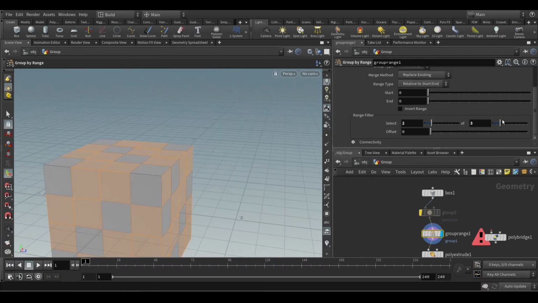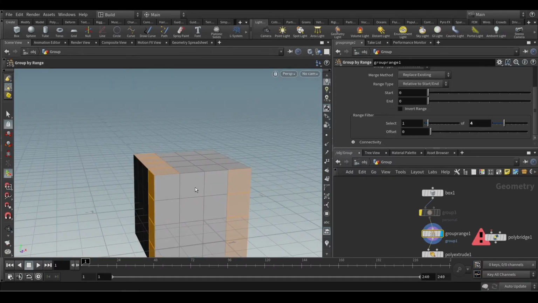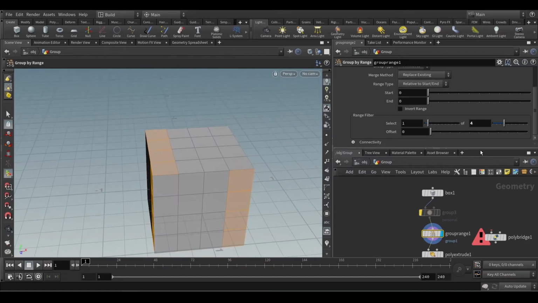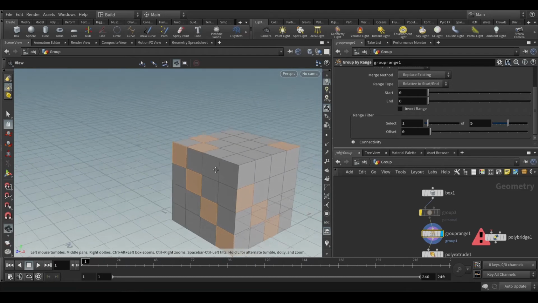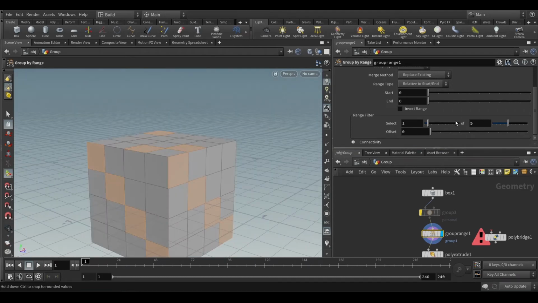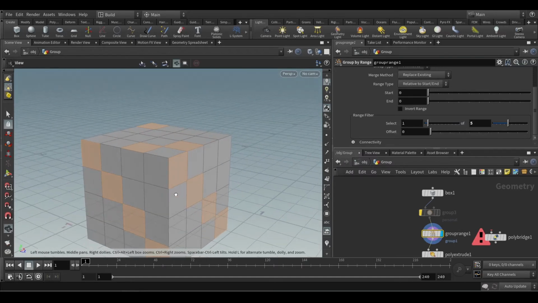Okay, it's basic math actually. I'll put 1 again, and I'll put 4. Then you see 1 2 3 4, every 4 is selected. If I go to 3, 1 2 3, every 3 is selected. Likewise 5, I don't know how they're going to count it, but 1 of 5, so in every 5 it selects 1. So that's what's happening.